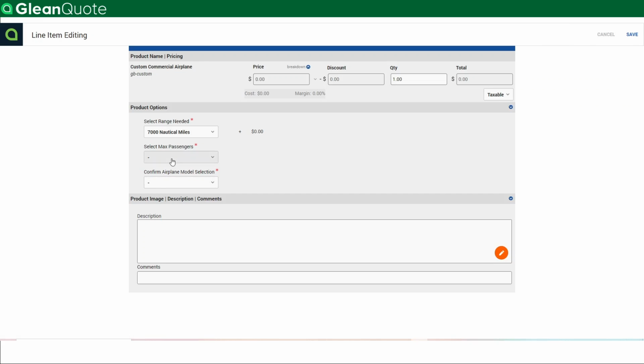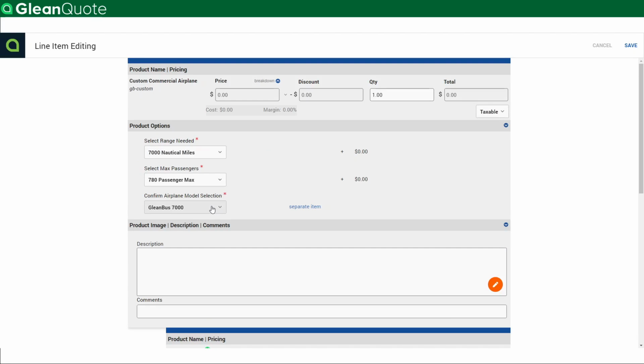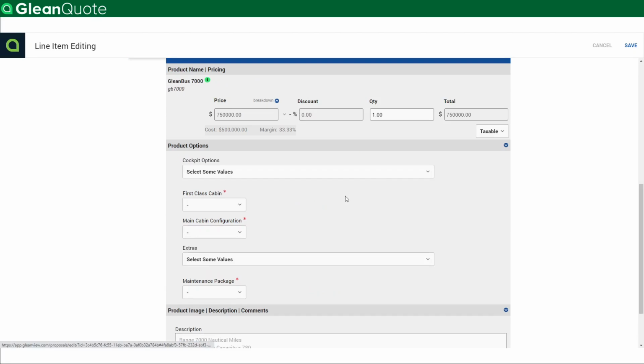Answering a few simple questions can steer me into the right product. GleanBus 7000 is the only airplane that meets those criteria. Now that we've selected the GleanBus 7000, let's go ahead and start building out this fleet.